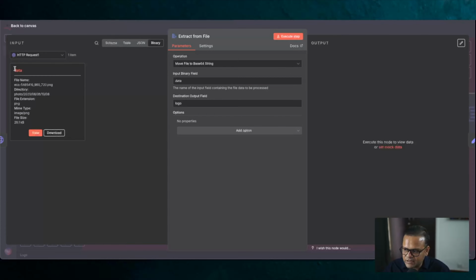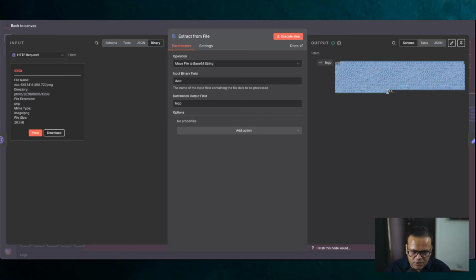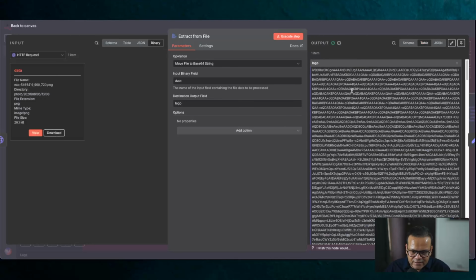So if this field on the left says something else, like image, then your input binary field will also say image. In the output field, it will say logo. Whatever output it produces, the name will be logo. So let's just convert this file to base 64. As you can see, it has converted the whole file to base 64. This is how it looks.